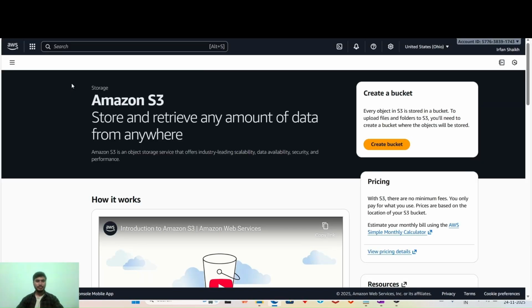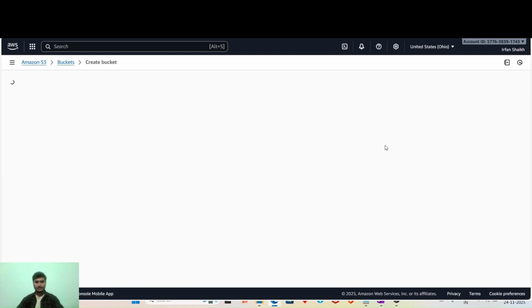Let's start with creating a bucket, as we discussed in the PPT. A bucket is the storage where we store our objects. So I will click on create bucket.